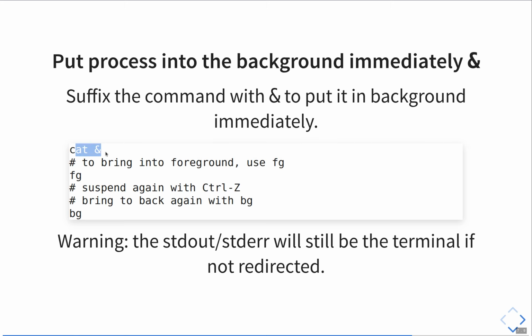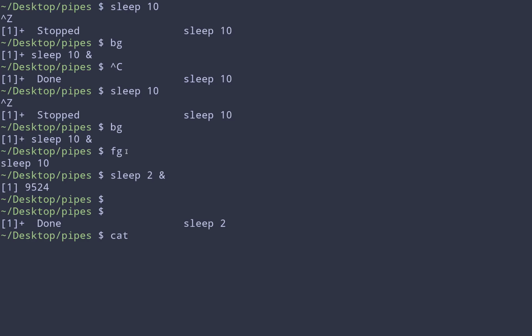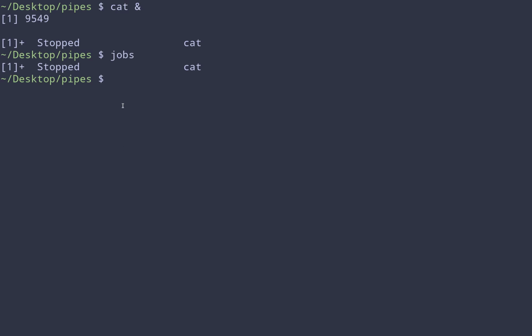But for example, if I were to run a command like cat, which normally expects user input, and you press Control-D to terminate the input there. If I run cat in the background and then enter the jobs command to look at my currently running jobs, you can see cat is still suspended, and it's expecting more input.